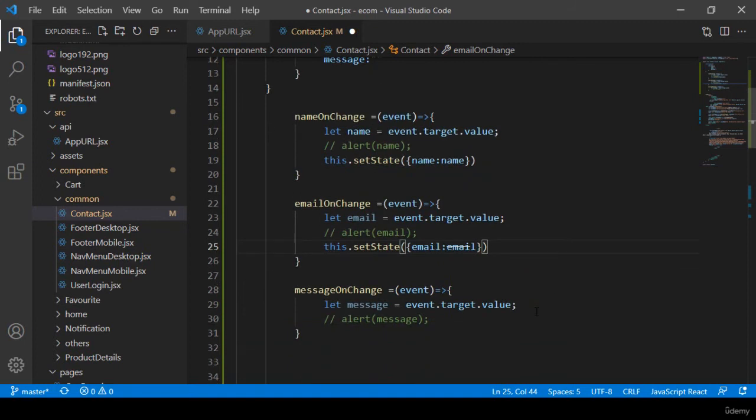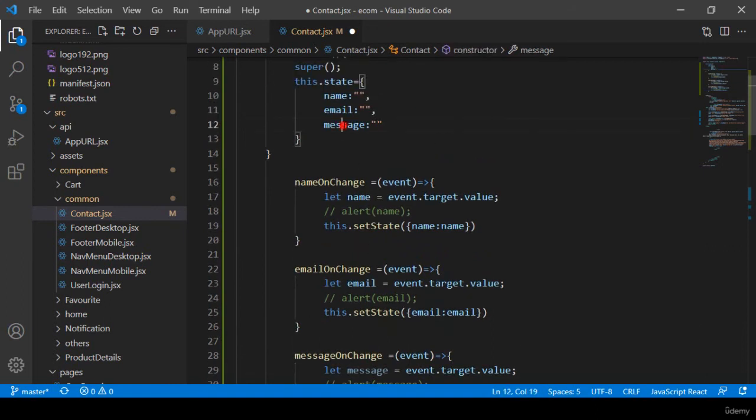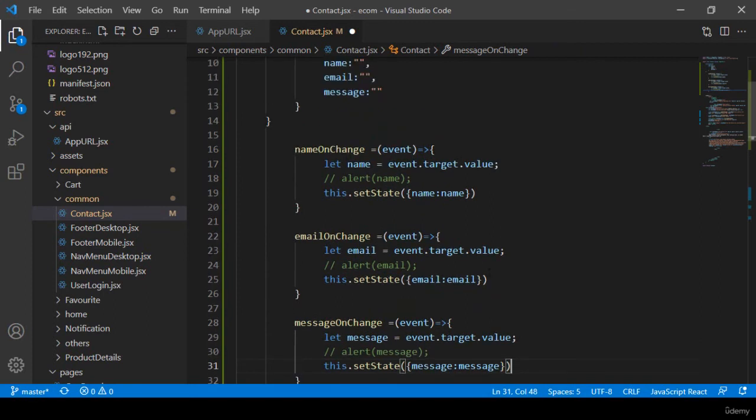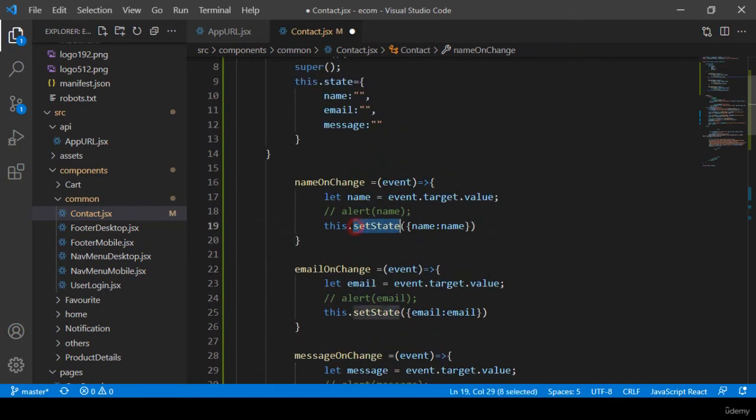Okay, and then the same thing we have to apply for the message. So our state name is message, and our targeted value name I take it, that means our input value, I take it with this message. So I simply take everything in here, and from this position I pass it with our setState method, in our state.